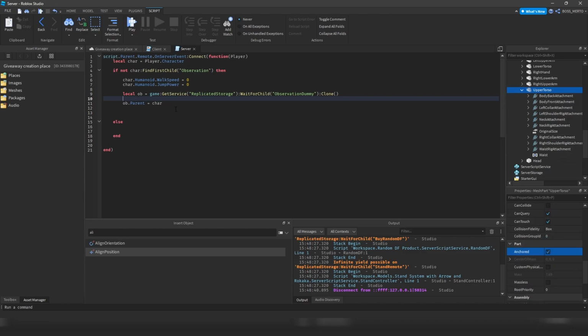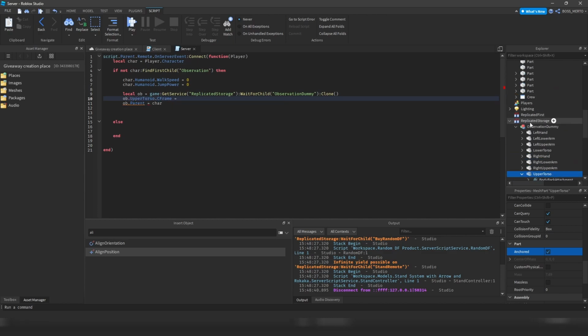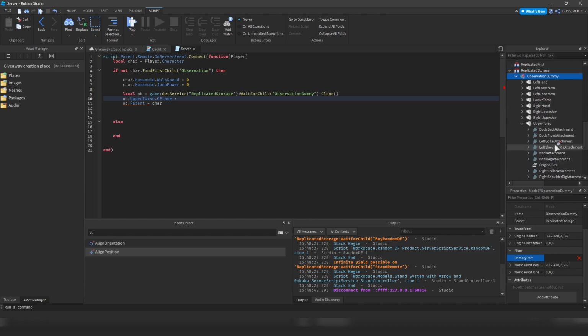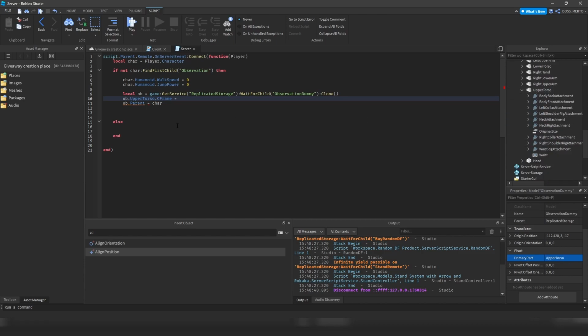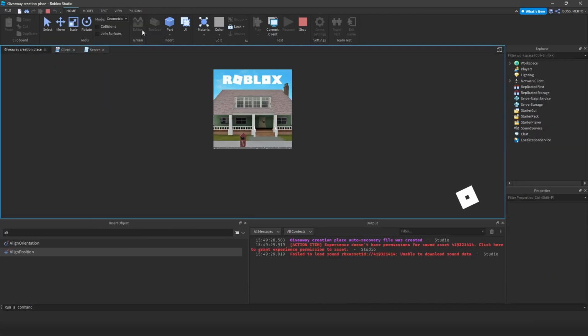So make sure that the upper torso is angled first of all, to actually see the frame of the upper torso of our observation dummy. See, frame the upper torso to our character's part.